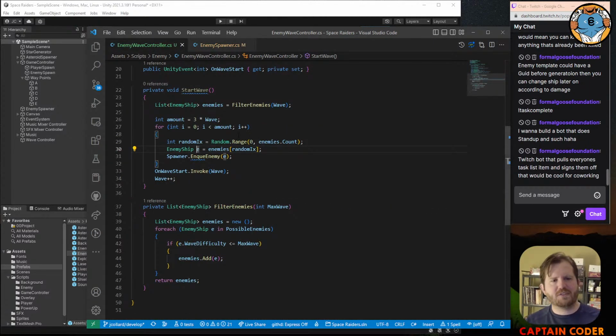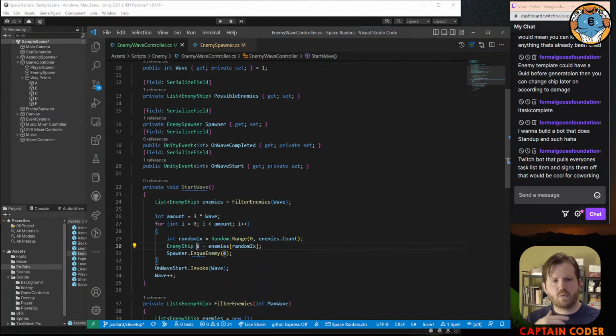So our enemy wave controller will register itself on our spawner. Then when it spawns, I'll be able to say, okay, this is how many enemies I know exist in the world. And when that happens, it registers on that enemy's destroy.